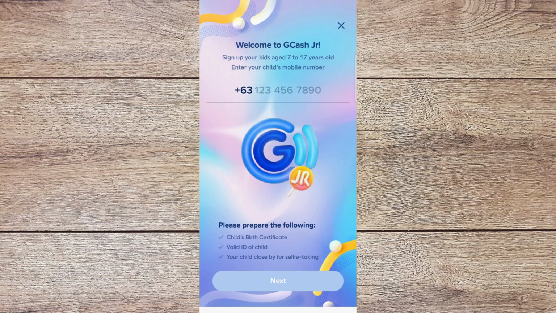After you've completed the on-screen steps, allow a short time for processing. When everything is approved, the child's GCash Jr account will be linked to your GCash, giving you oversight and helping the minor use digital money safely and responsibly. That's it. You've successfully linked GCash to a GCash Jr account.